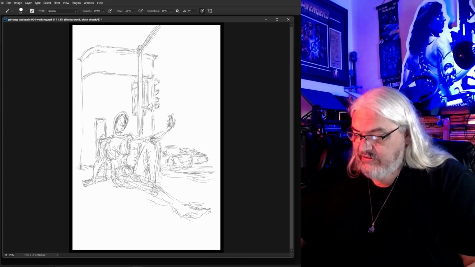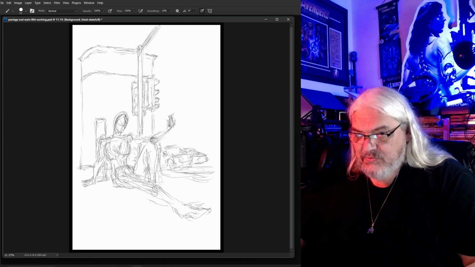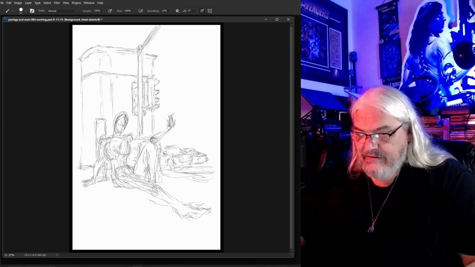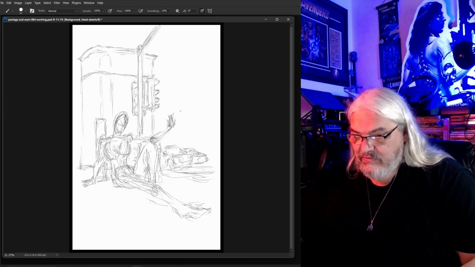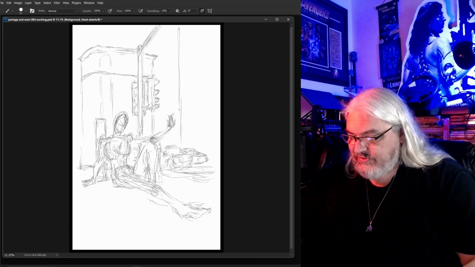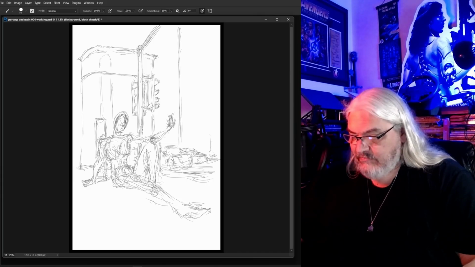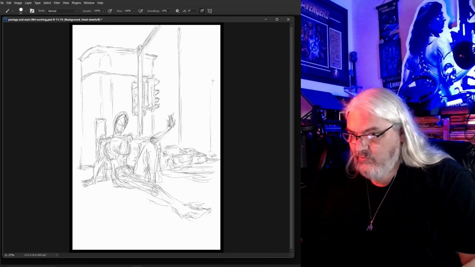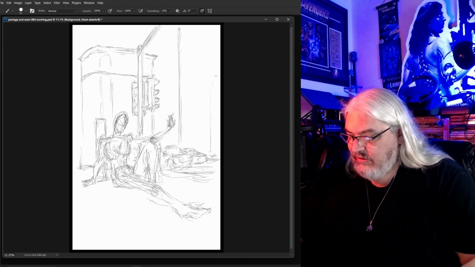Just sketching out the background buildings. There's this one decent sized building directly behind her, but over here, this larger structure on the right, this will actually be the Richardson building. Very well known, a very prominent structure at the corner of Portage and Main.